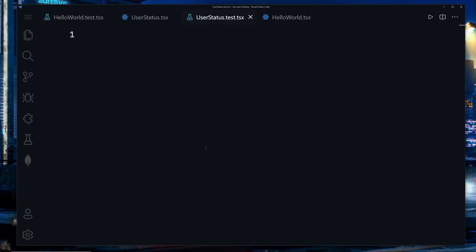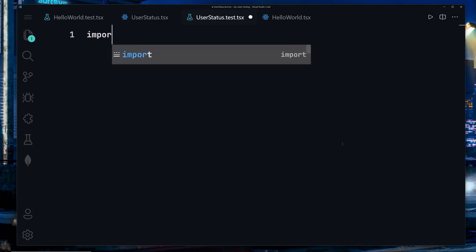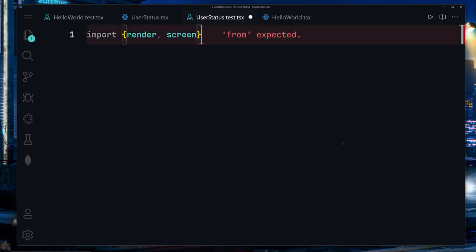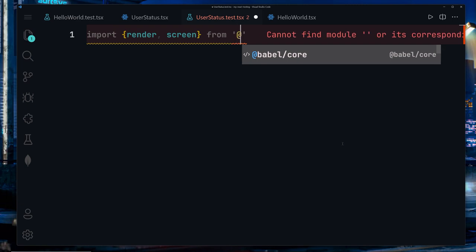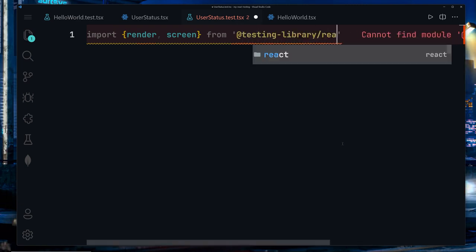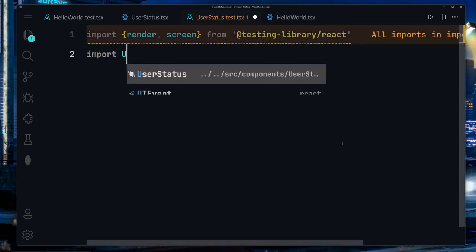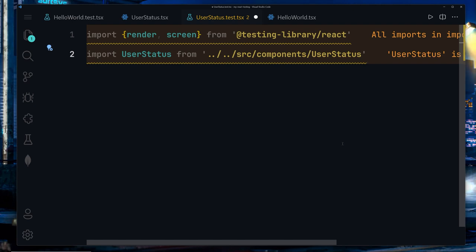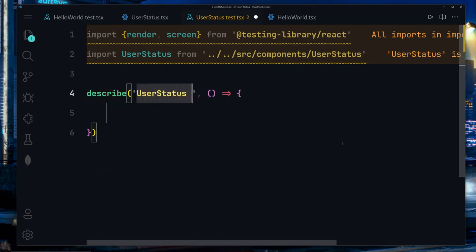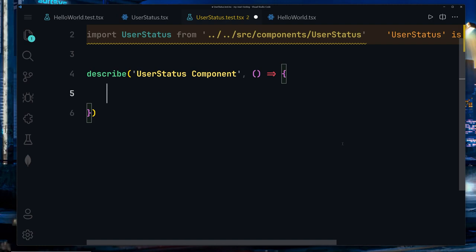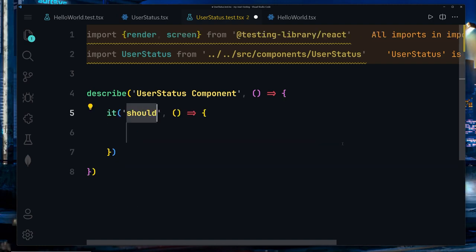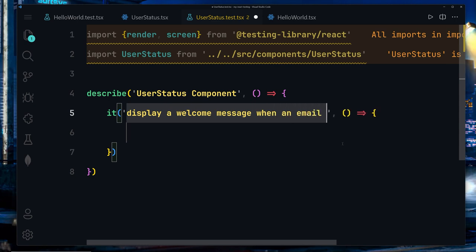So now let me remove that, and the first thing we have to do is import the render and also the screen from our React testing library. Underneath that we have to import our user status from our components folder. Now I'm going to use a describe, and here I'll write user status component. Inside there we are going to use our it, and it should display a welcome message when an email is provided.